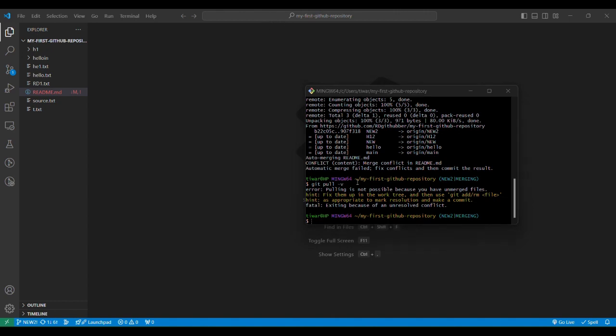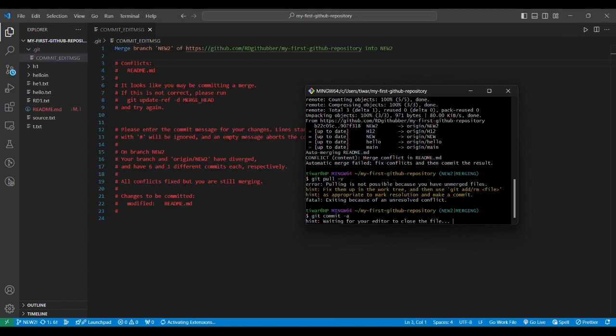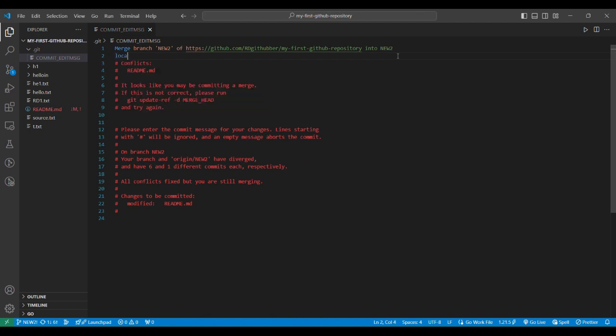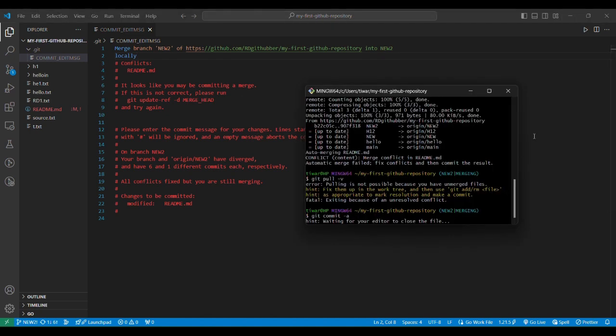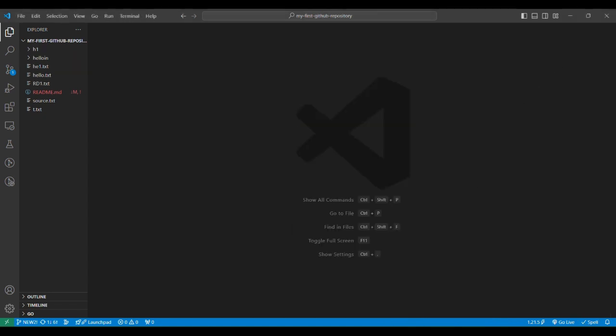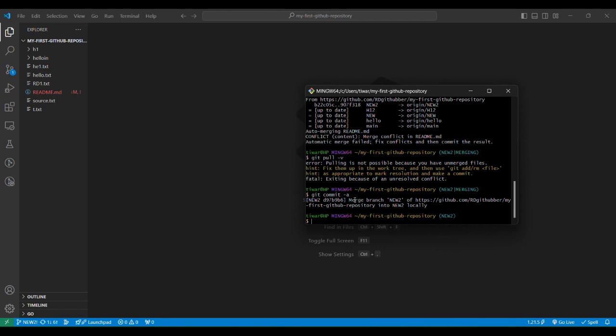If you remember in my previous session, when I did these types of things, firstly I used git commit -a. So here you can see merging is done. Git merge, merge branch new 2 of this into, here you write locally, because we did all the commands and all the things locally. So just close and save it.